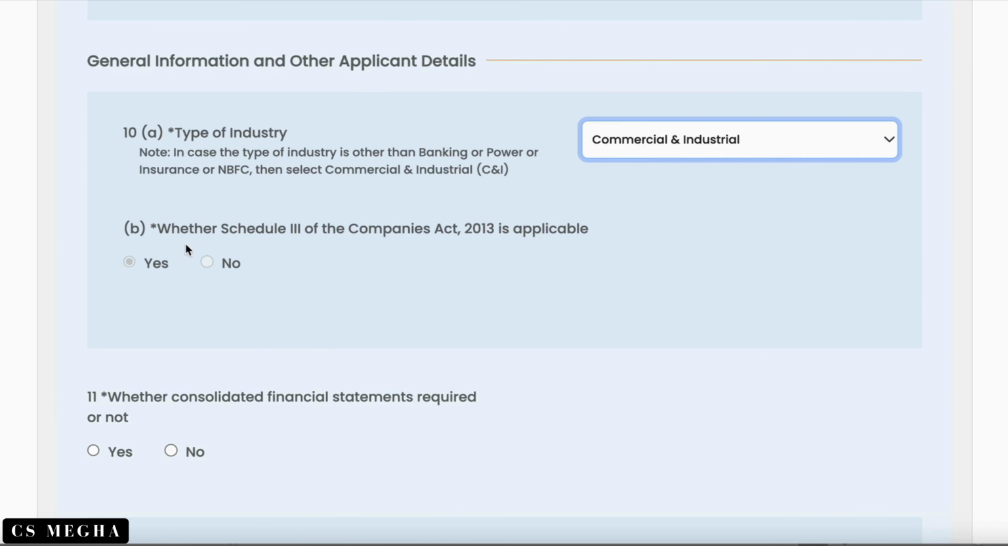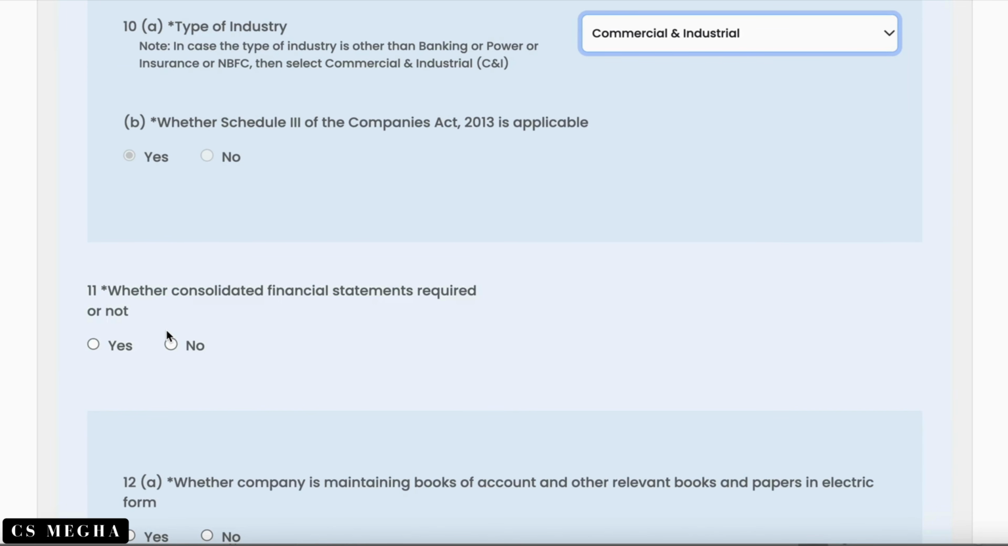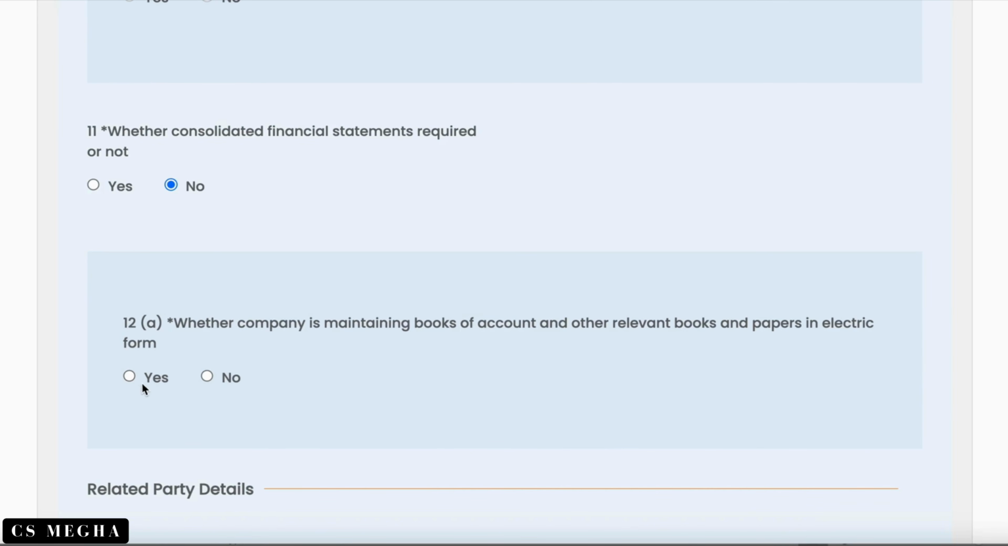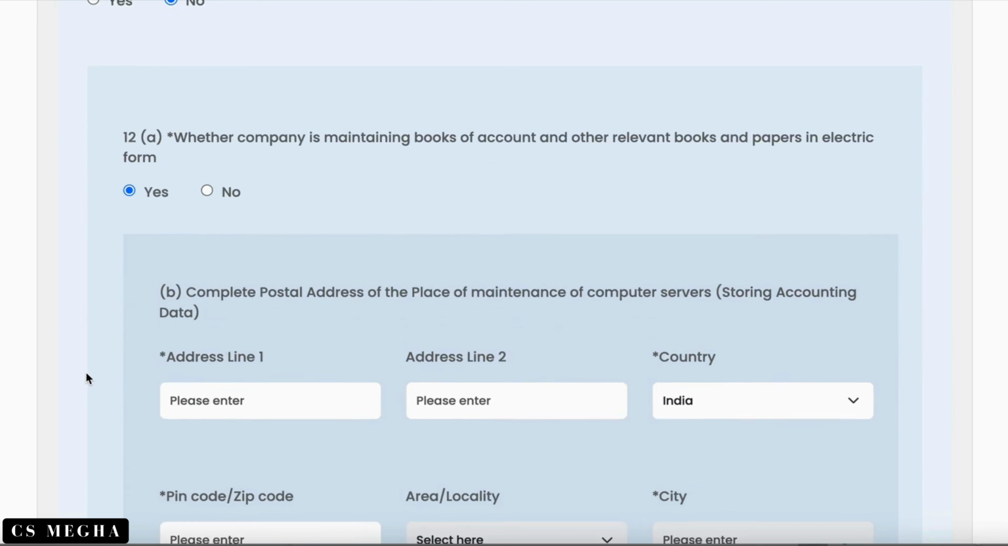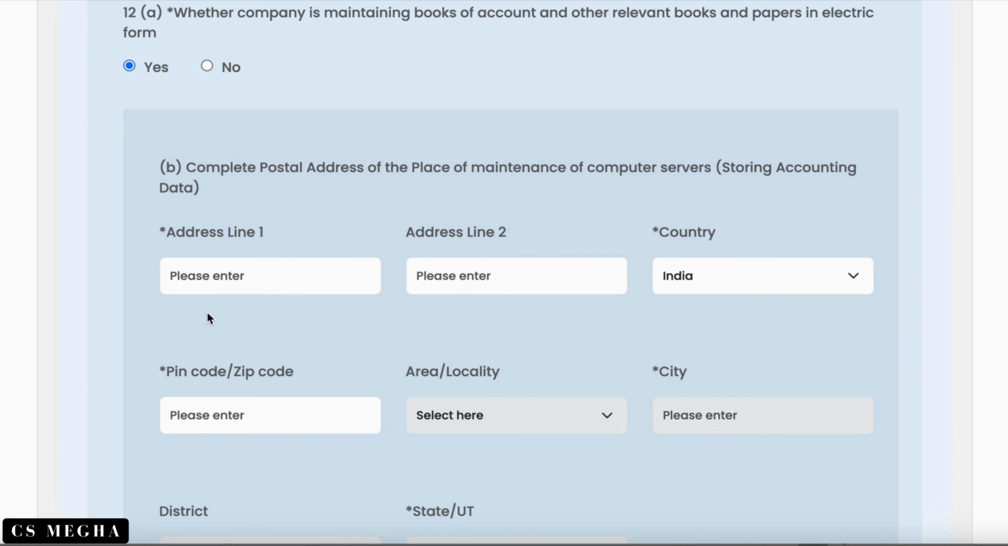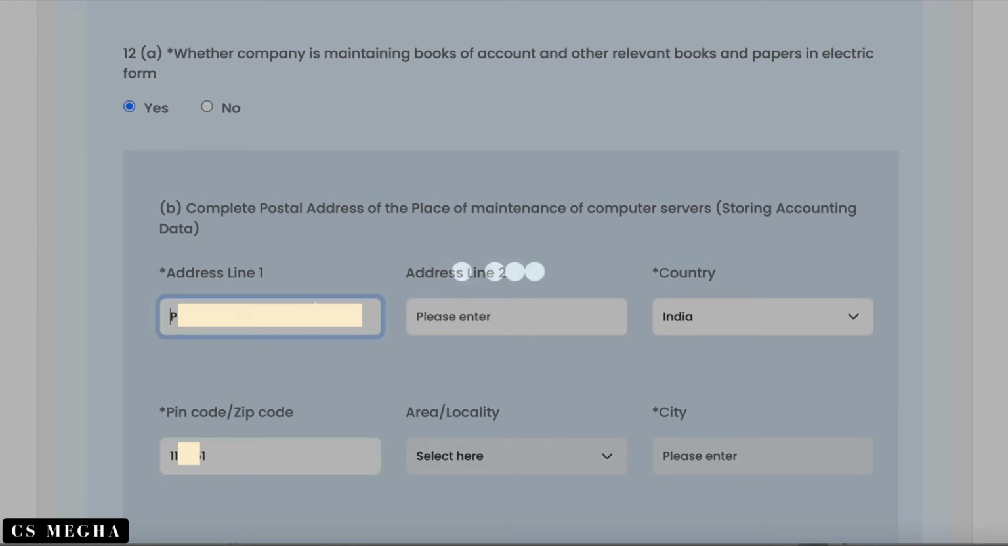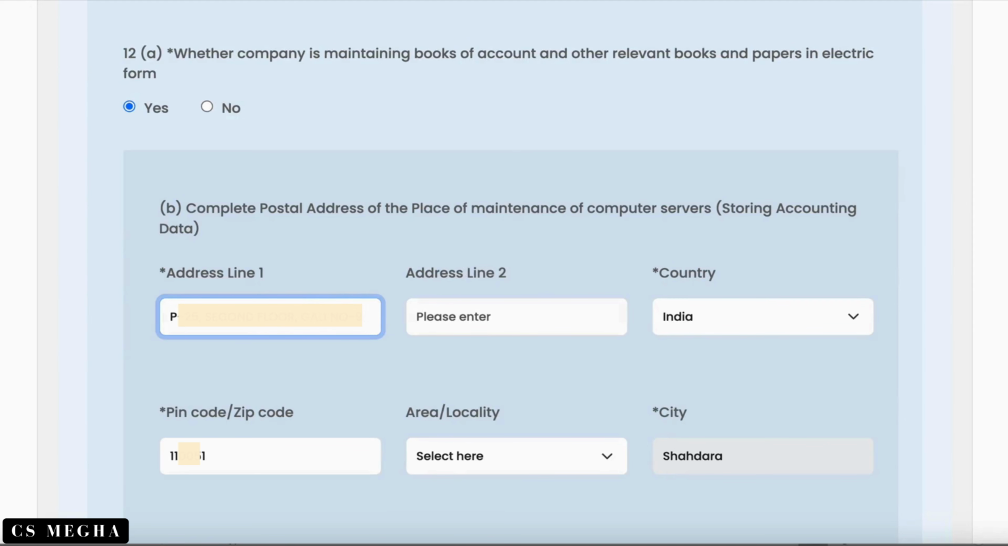Whether consolidated financial statement is required. If you press yes here, then the AOC4 CFS linked form would also appear. But since we are pressing no here, no AOC4 CFS would appear. Now books of accounts, where exactly the company's books of accounts are maintained. So just mentioning all details here.